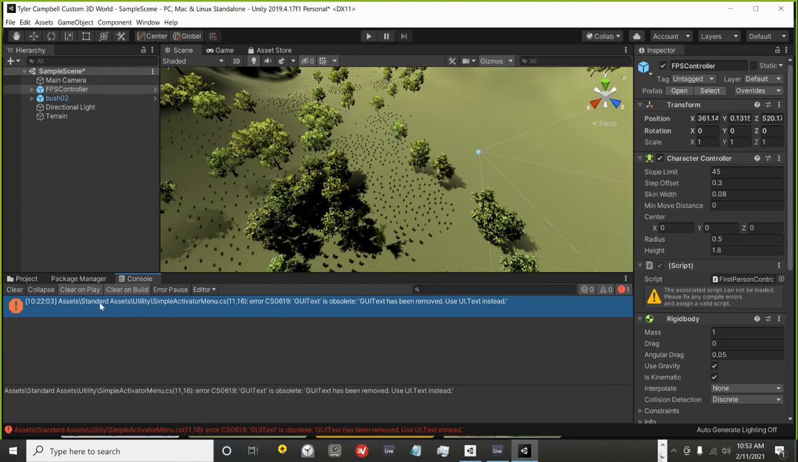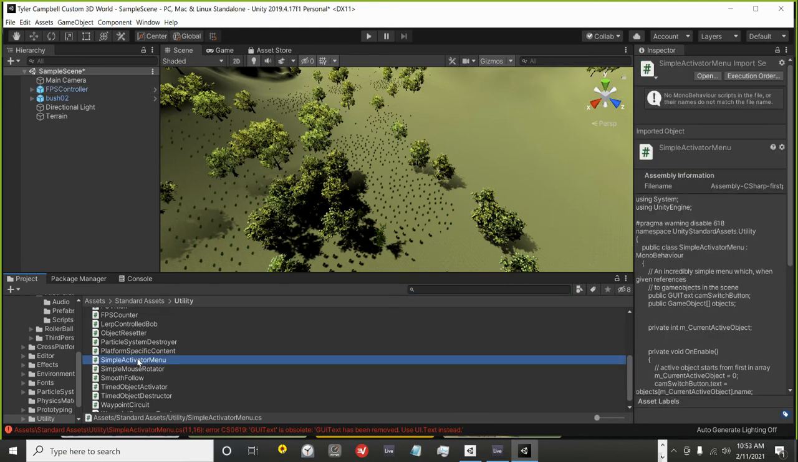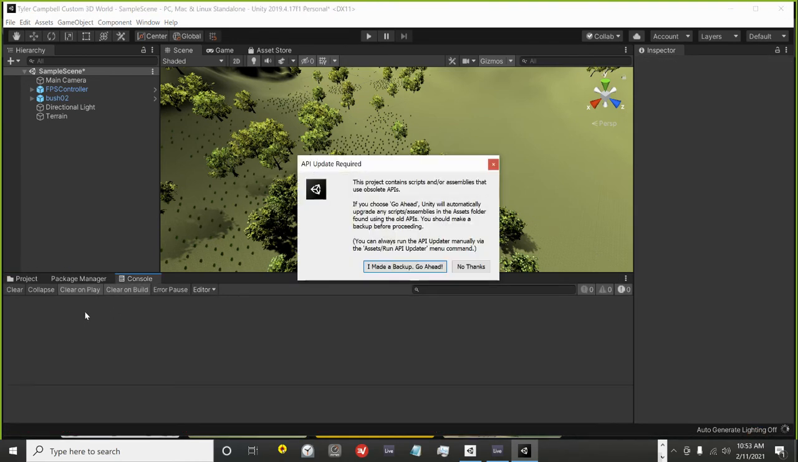So usually what I do if I find something like this is I just go and delete that asset. So basically it's saying in standard assets, in the utility folder, there's a script called simple activator menu. So I'm going to just delete that because I don't really need that right now. I could also search for stuff in your project folder if you want to. But basically, I'm going to delete this because I don't think we need that. So delete that, and let's see if that makes our error go away, which it did.